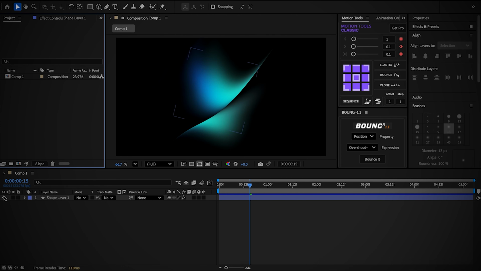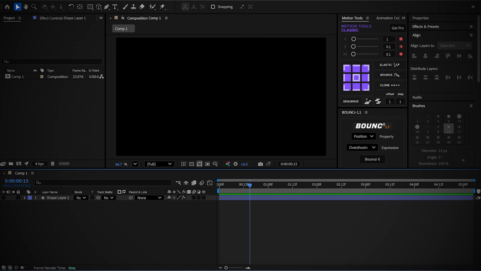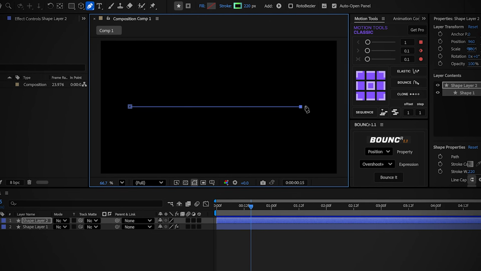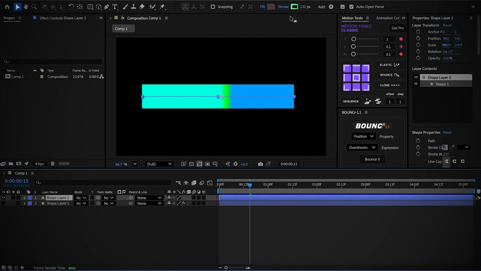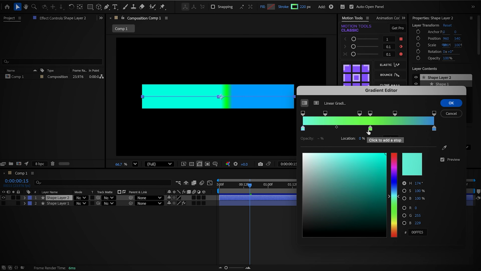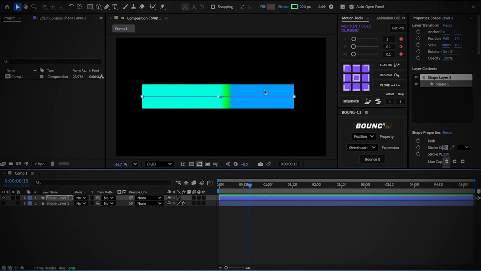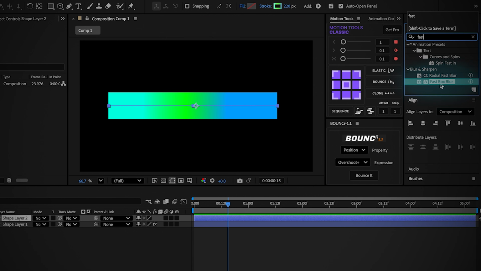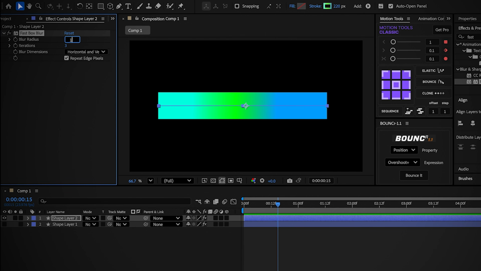Background 2. Lower the visibility of the first background and let's start creating the second background. Using the pen tool, draw a line in the center of the screen with a stroke thickness of 220 pixels. Also, set it to linear gradient and change the colors to whatever fits your style. I chose those colors. Stretch the color keys to the side for a smoother blend. Add the Box Blur effect, and in the settings increase the blur radius to 150.